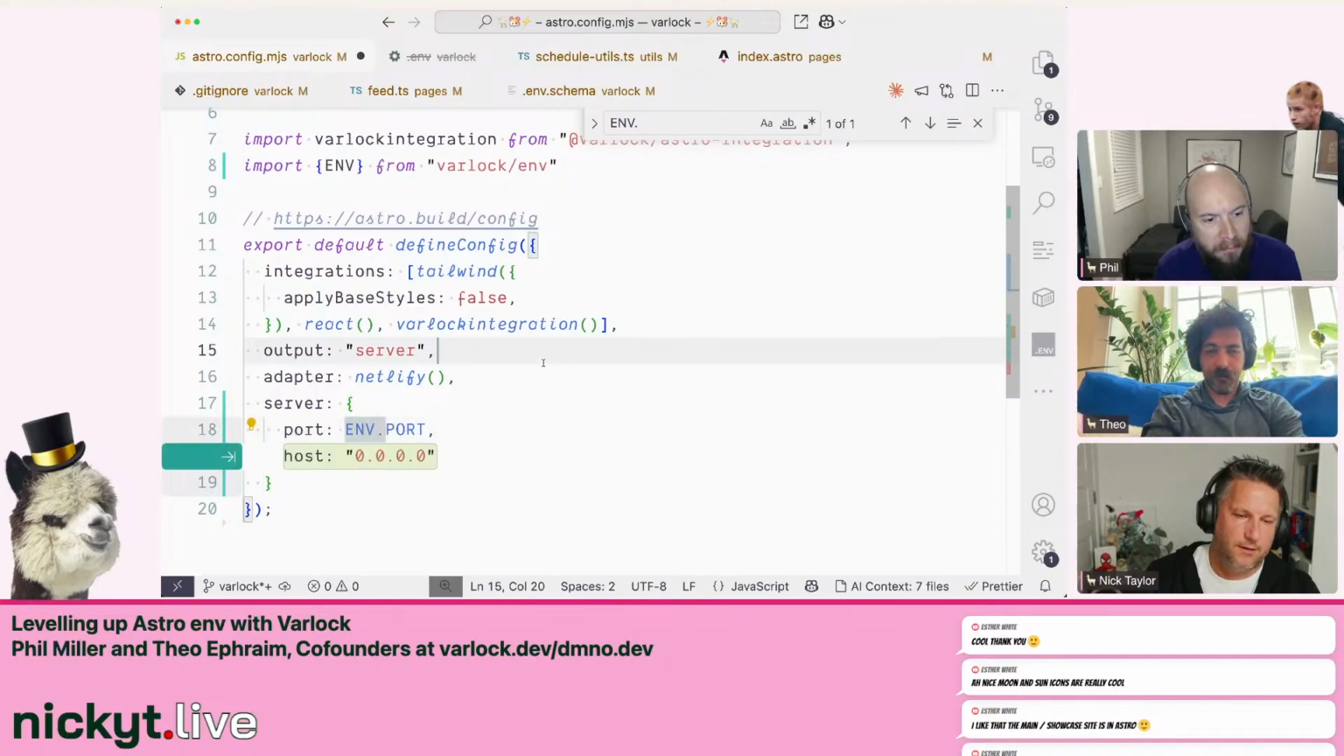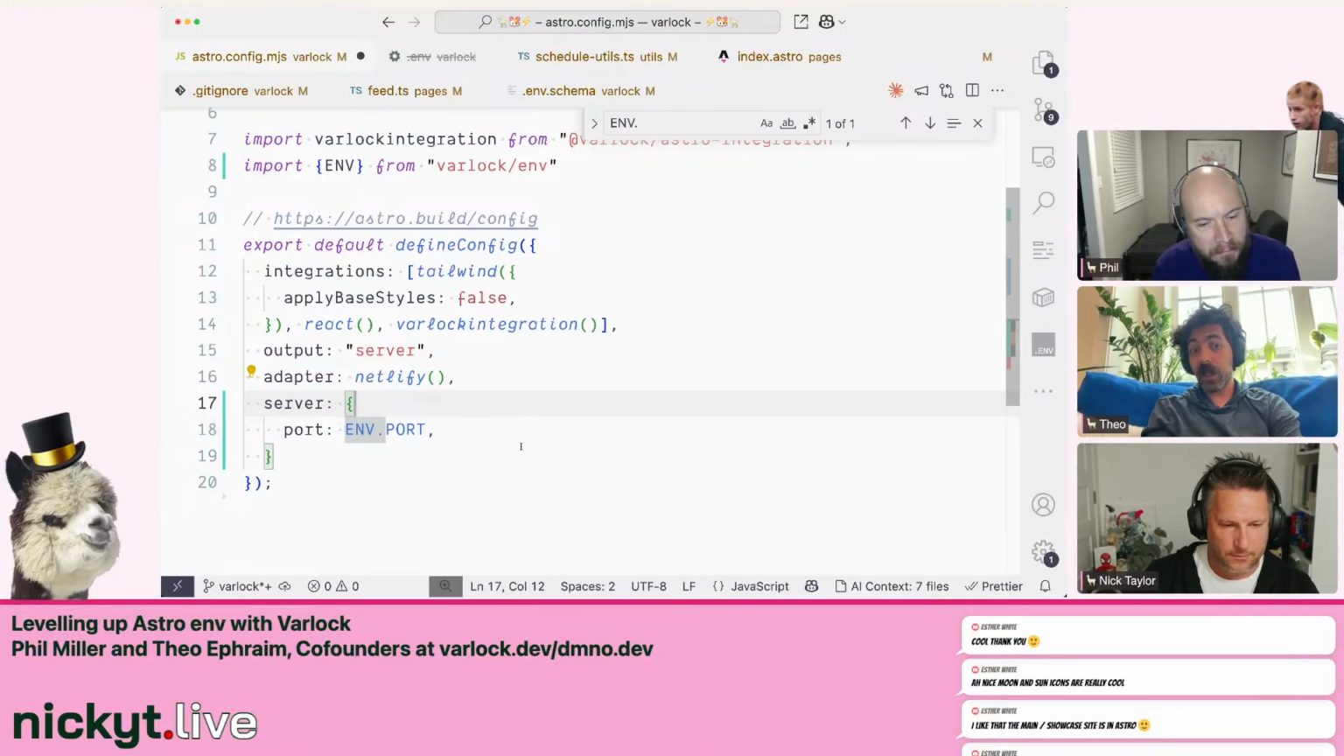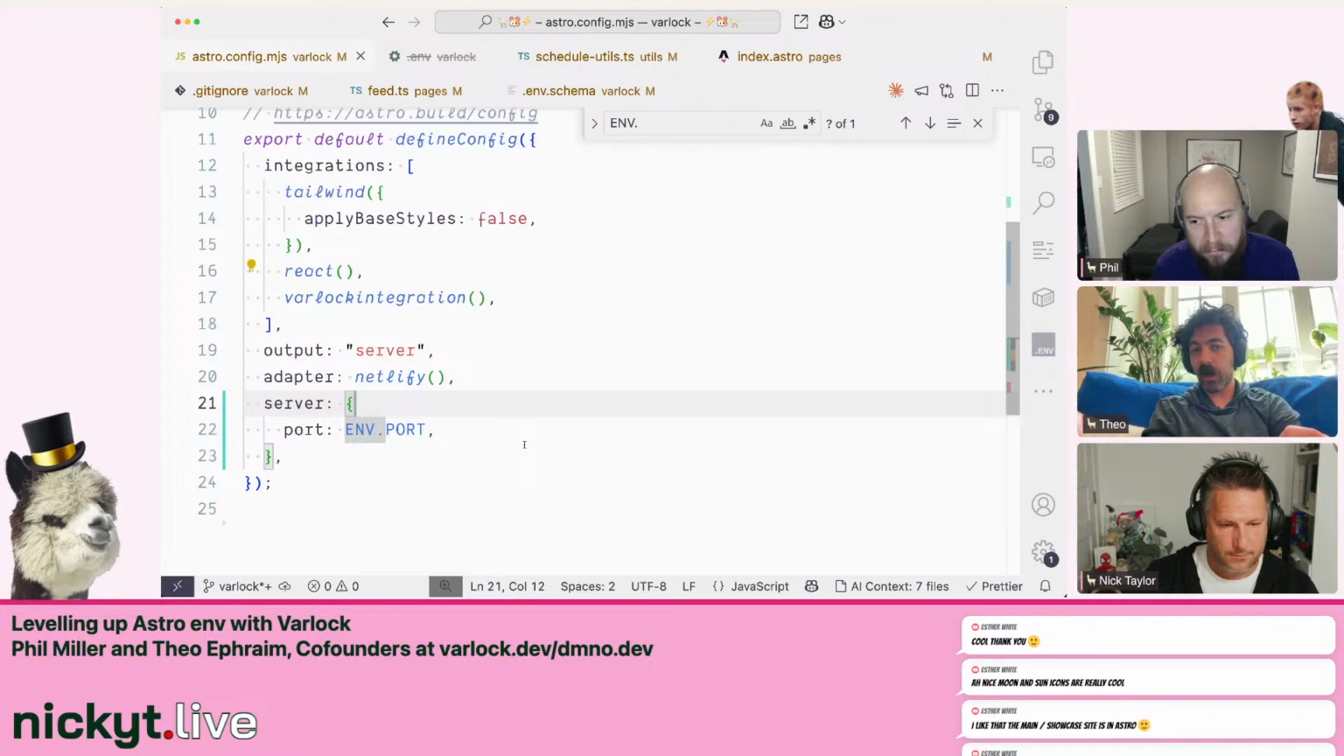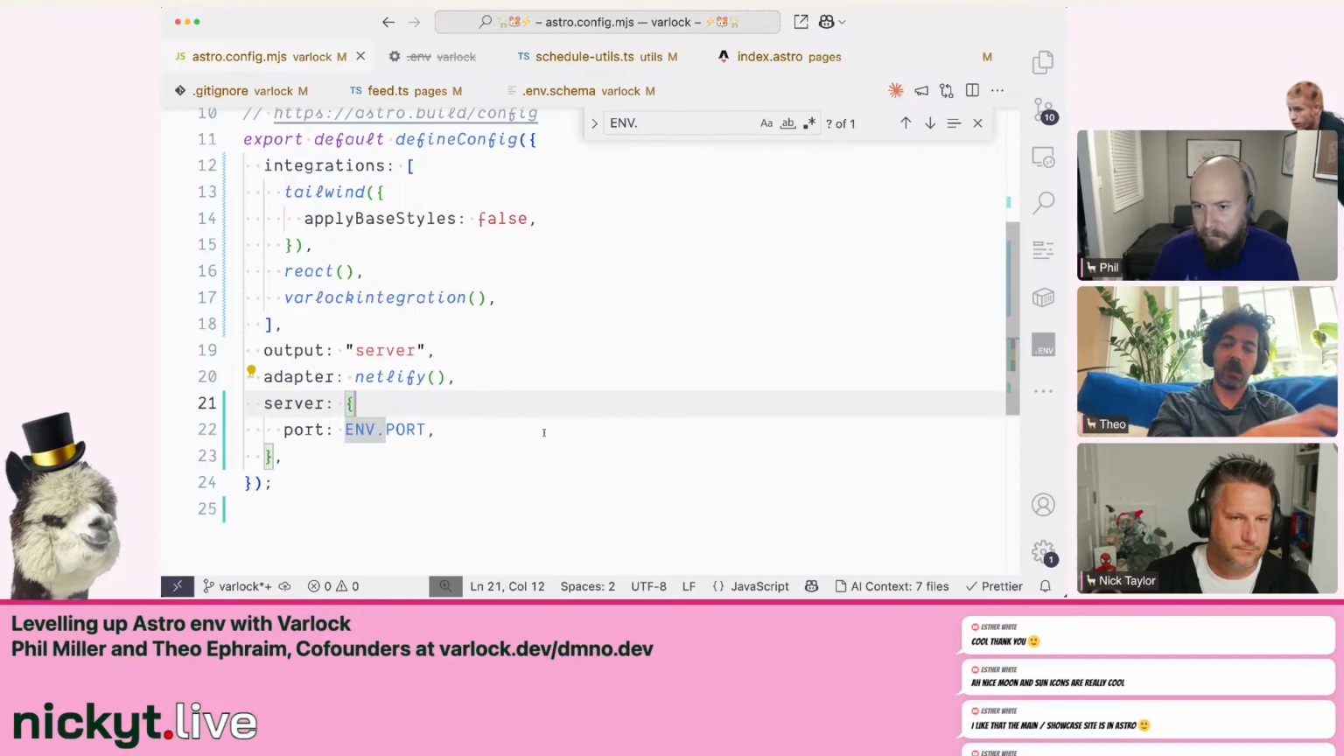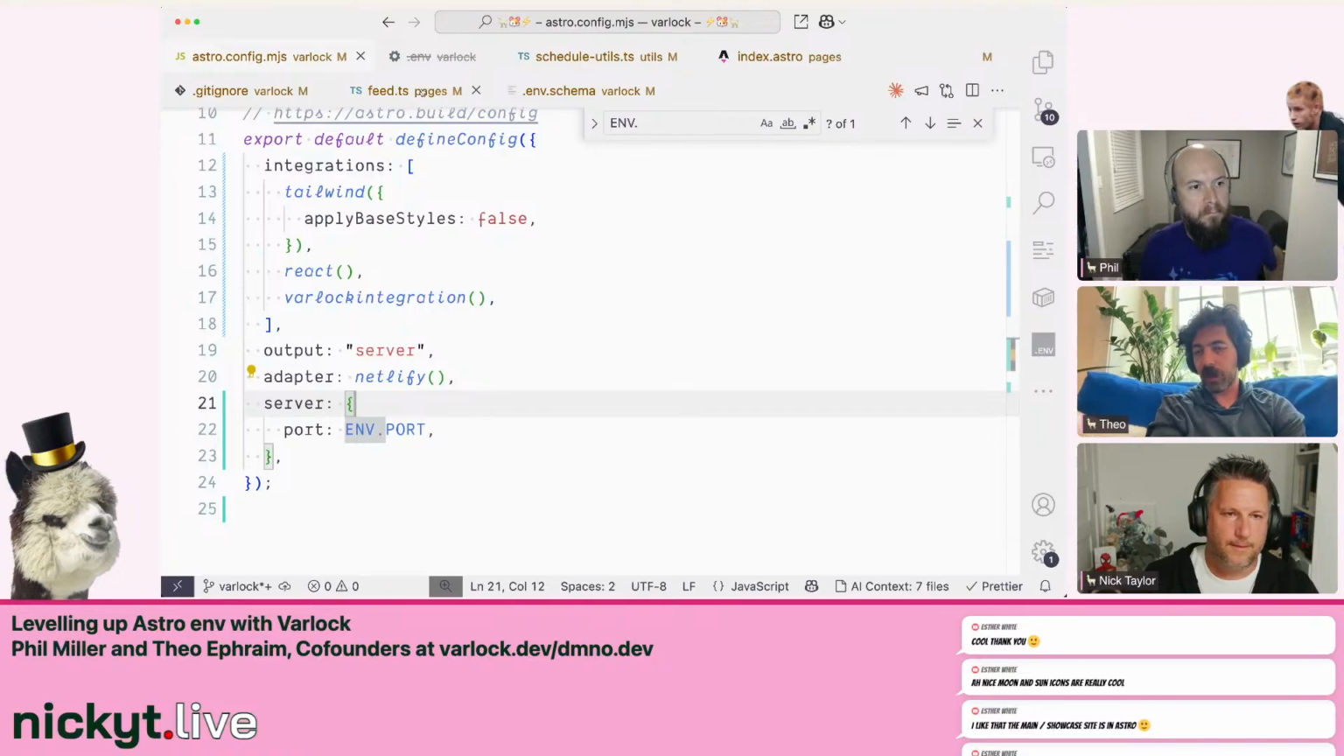Okay, gotcha. And this is something that currently in Astro, if you want to use environment variables in your Astro config file, it's a pain. You have to explicitly go and load them again, and it's awkward. Whereas for us, it's just part of it.